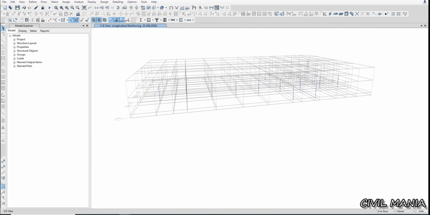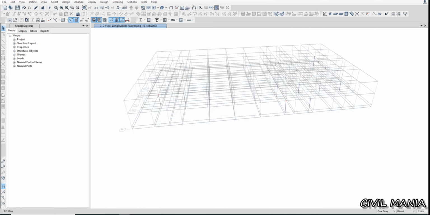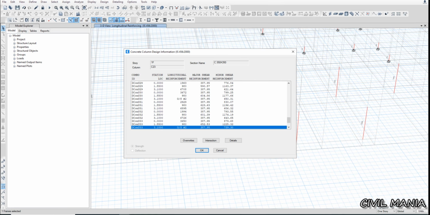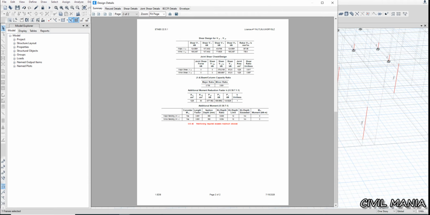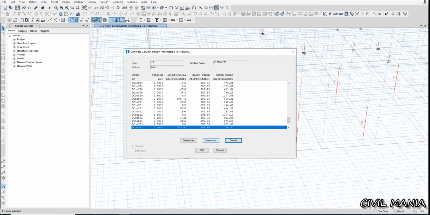So these members are failing. Only columns are failing, the beams have passed. So how are they failing? Select it here, right click, then go to the details. The reinforcement required exceeds the maximum allowed, so we have to select a larger size of column.